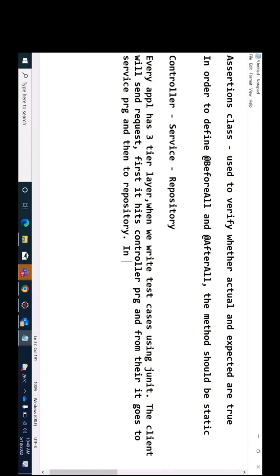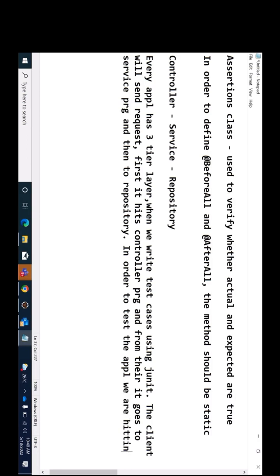As I already told before, in order to test the application, we are hitting the database multiple times, which is not a good practice. Because I have 10 requests and I'm going to test them, each time I give a request, it first goes to the controller program, then to the service, and from the service to the repository program. When it goes to the repository program, it will hit the database. So for 10 requests, it is going to hit the database 10 times. Hitting the database multiple times at the time of testing is not a good practice.